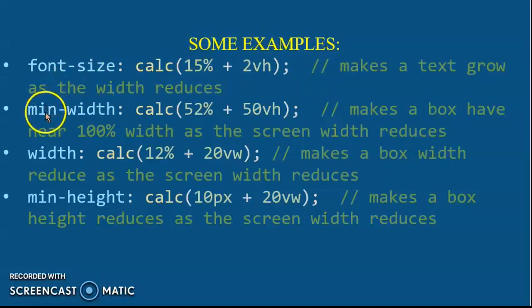Then the next example, we want to make a box have a 100% width as the screen width reduces. To do that, we use the min width, then the calc function. We're going to use 52% plus view height. Also remember that we are using the view height here because we want it to grow or remain at 100% width.